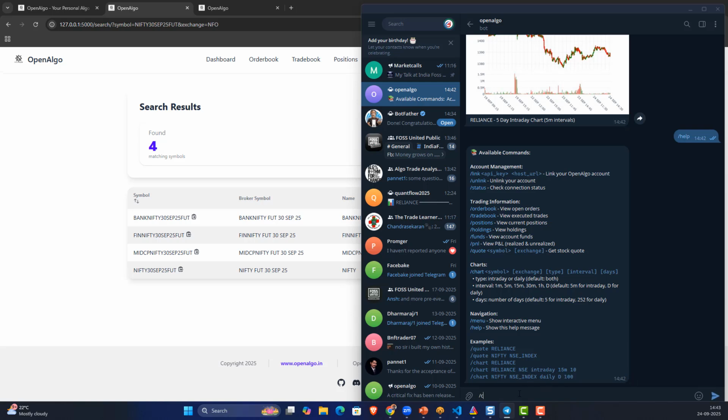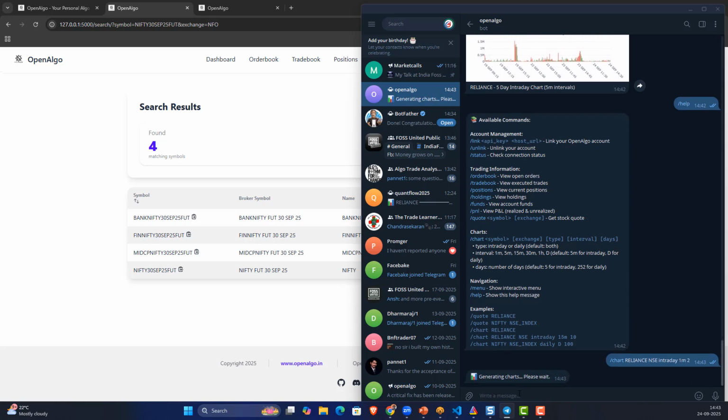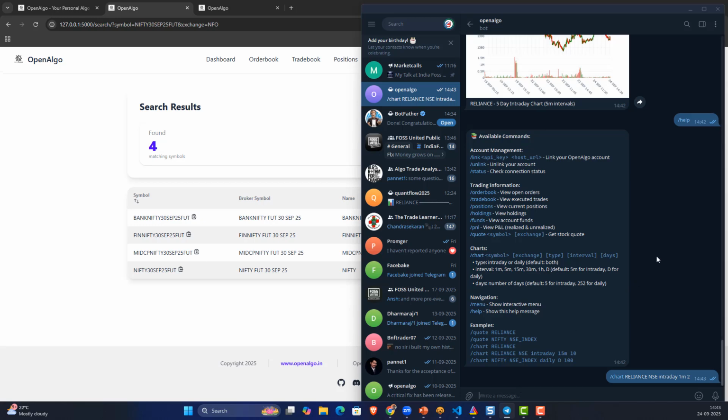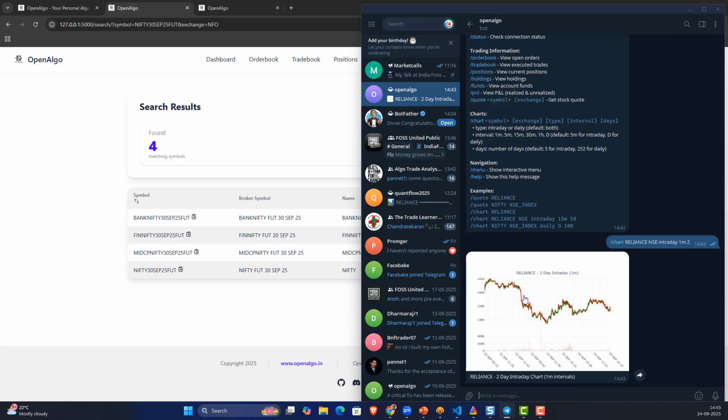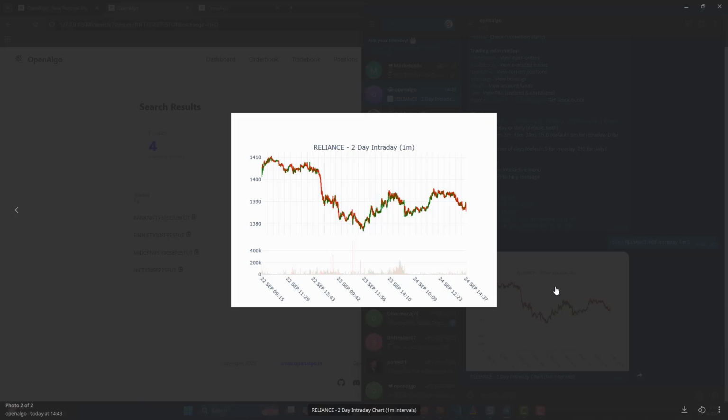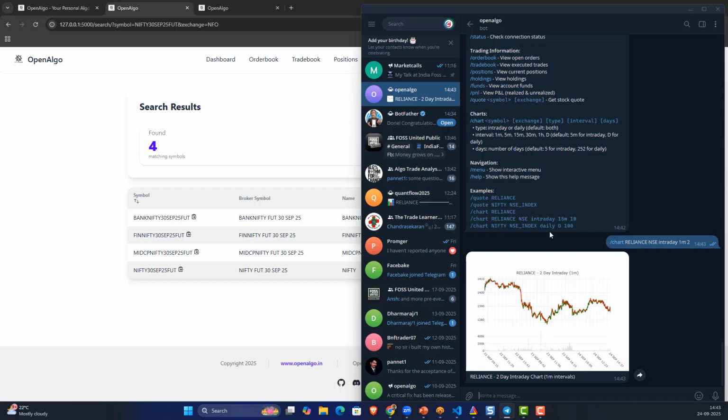Let's say I'll say chart, Reliance, and I'll say NSE, intraday. And you can say we want 1-minute data for the last 2 days. If I try to say that, it should be bringing me the intraday data for the last 2 days. It's bringing me the 1-minute data over here. You can also get the daily data as well.